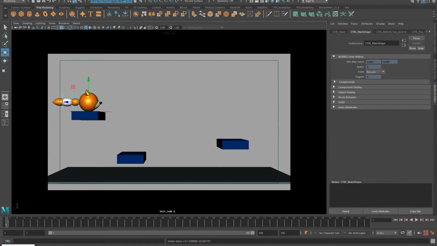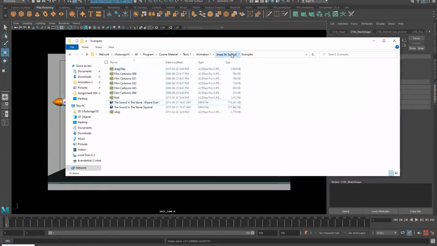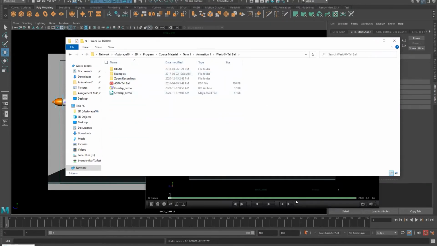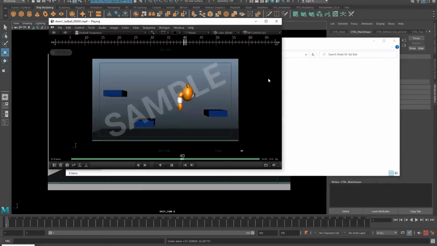I have an example as well of what this is going to look like. So if you look at the demo, here is the example. Okay, now here's the clip. So this is what we're going to do. This is a nice example to look at.